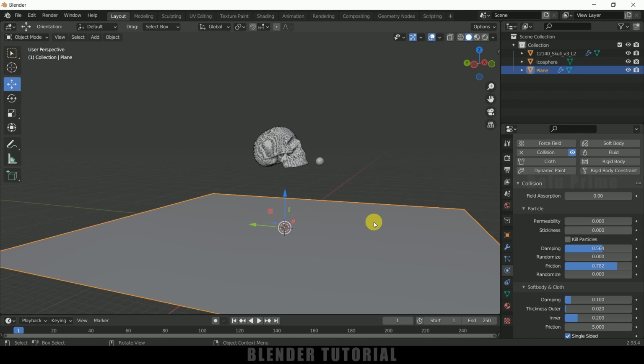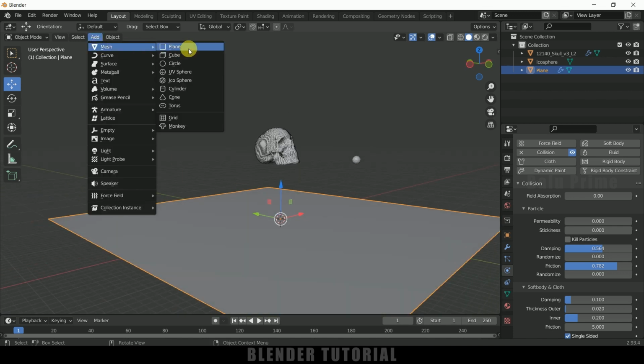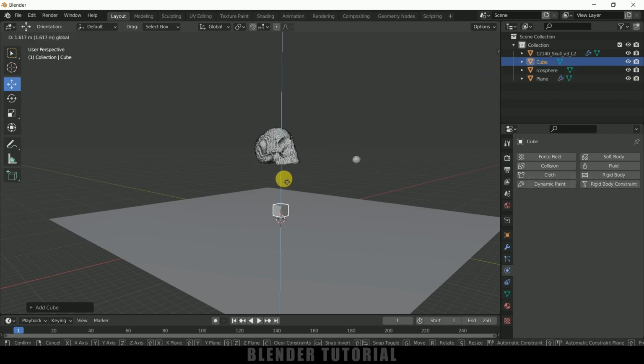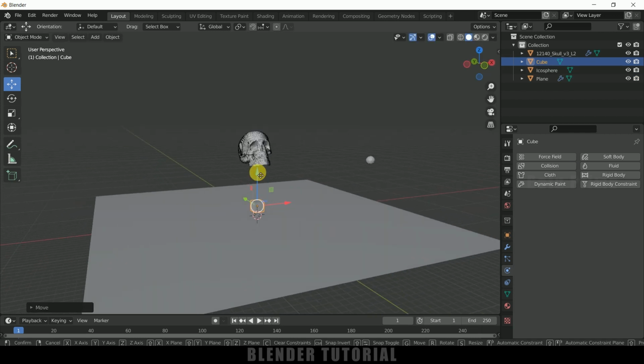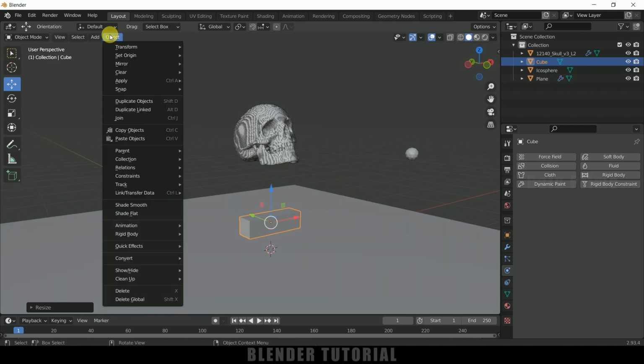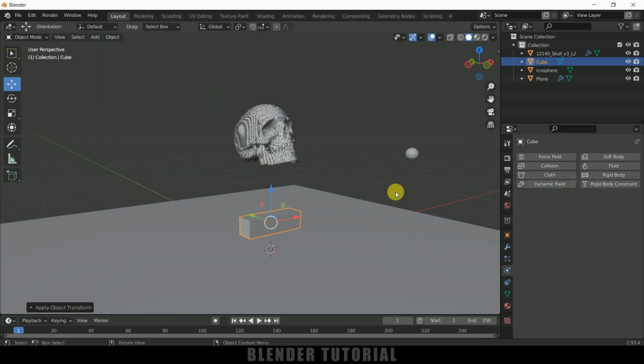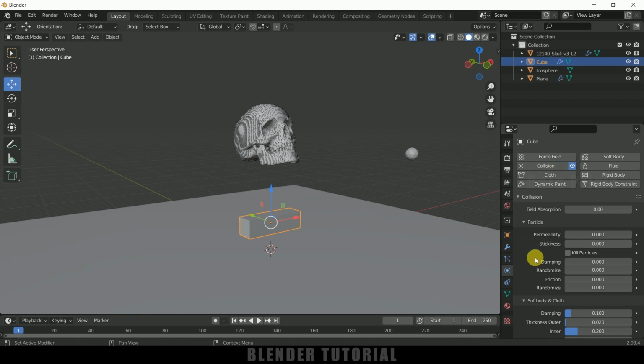So again let me add a cube. Go to Add, Mesh, select a cube here. Let me place this here like this, and let me press S, X, and increase it in the X axis. And again let me apply the scaling. Okay, and also apply collision for the cube, and let me increase this damping and friction.